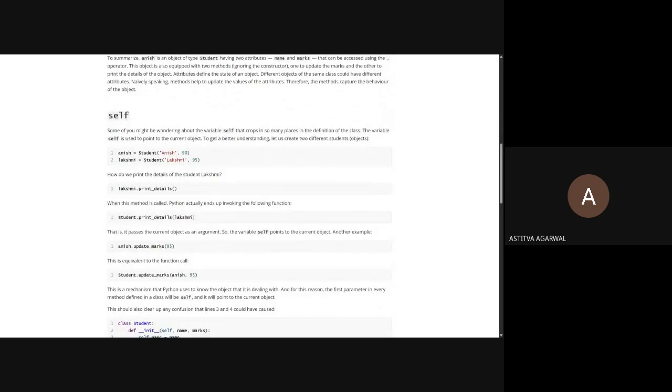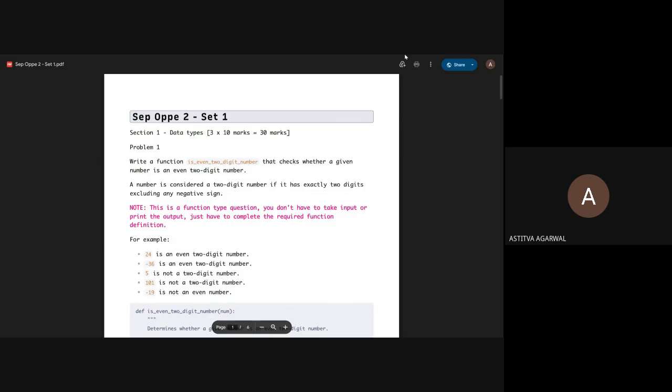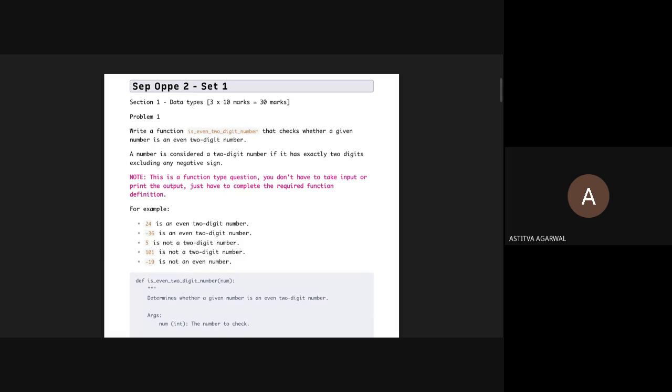Okay, so let's move on to questions. Let me open one set. This is one OOP set, September OOP set one. So we are just doing this only. What is problem number one?